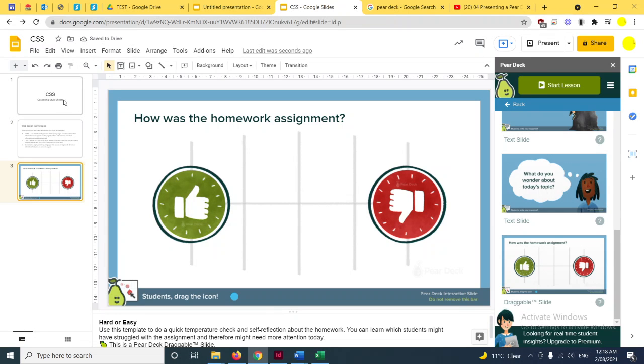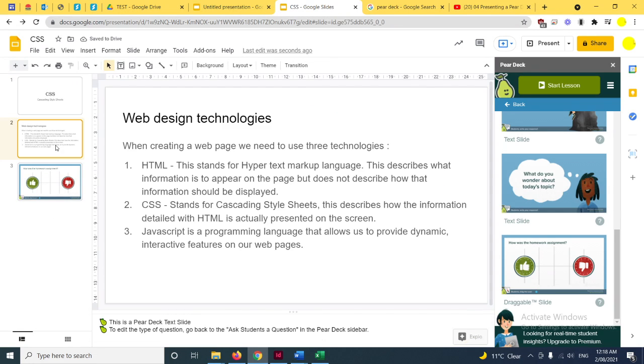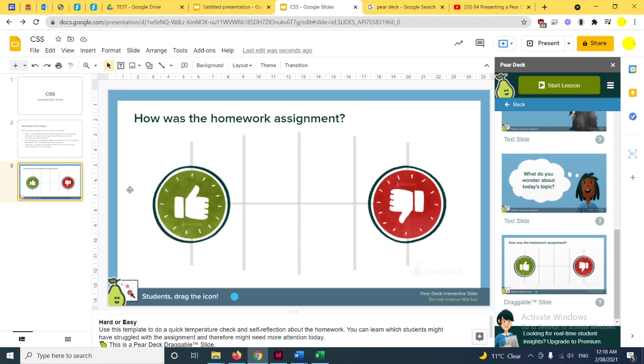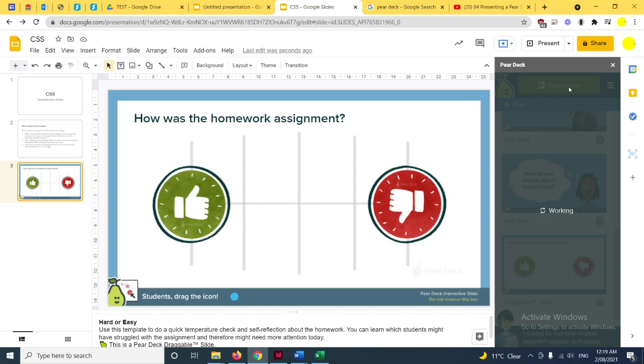So basically the idea will be, I'll show the opening, I'll show some information, speak to them a little bit, and then I will ask them this question or let them answer this question. That's the idea. So what I thought I'd do is I would split my screen. Actually, what I'll do is we'll start the lesson.